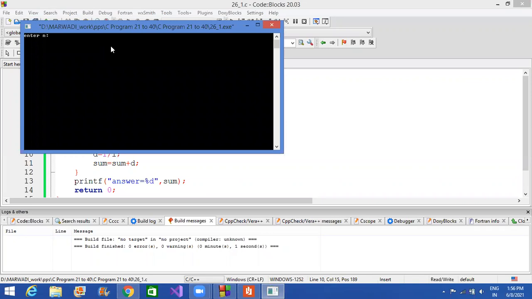So n I'm giving as 5. So 1 plus 1 by 2, 1 by 3, 1 by 4 and 1 by 5. If I'm giving any other number like 7, then it will go till 7.